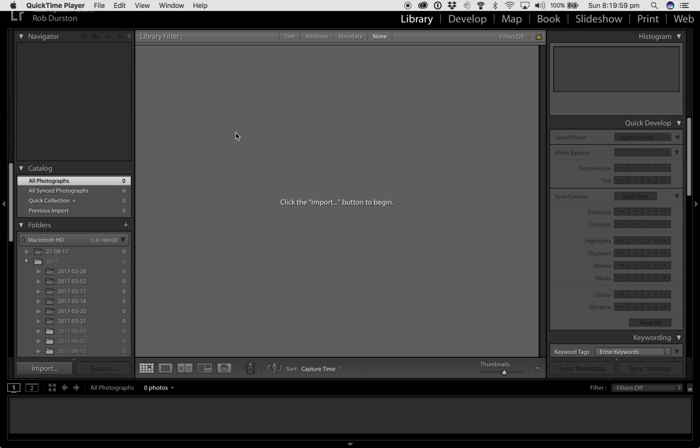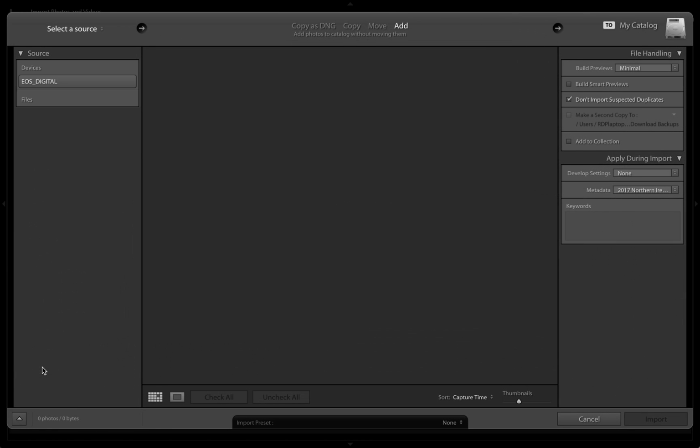Dun dun. So here we are again. Here I am. I'm going to show my workflow when it comes to importing images from a camera as raw files into a computer. So we've got Lightroom open here. There's no images. We're going to import.